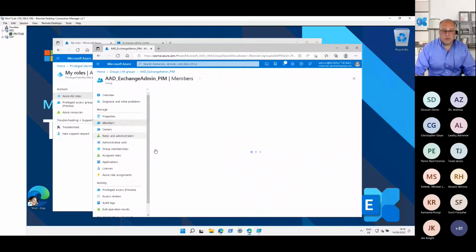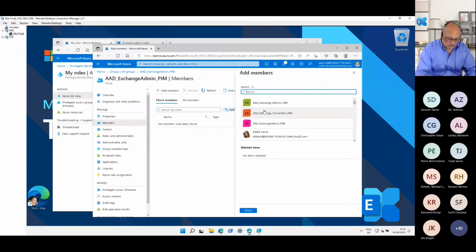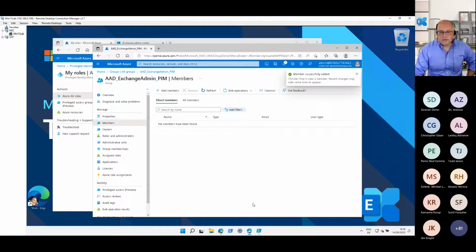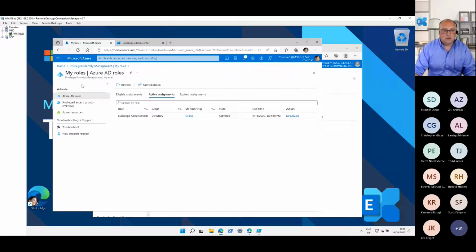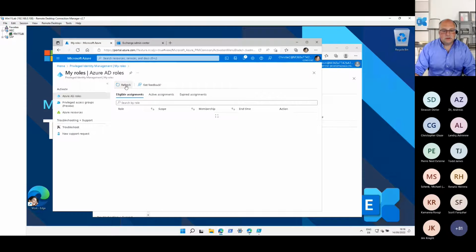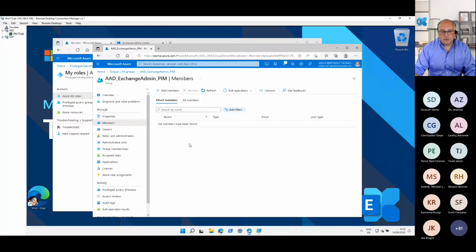The only thing you have to do right now is just add one of the members. And here again, I can look for Christy. Just select it, add it. She's a member of this group, so she's inheriting all the settings, and she will be able to look for these roles in a minute. Let's see. Yeah, we have already Exchange Administrator. I should have picked something else, but this will come up.